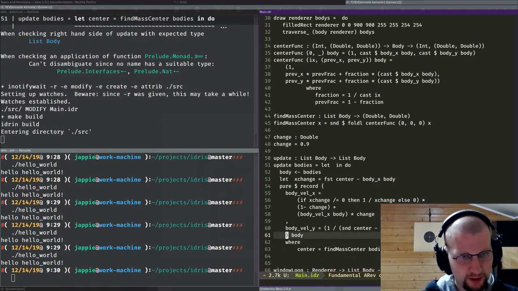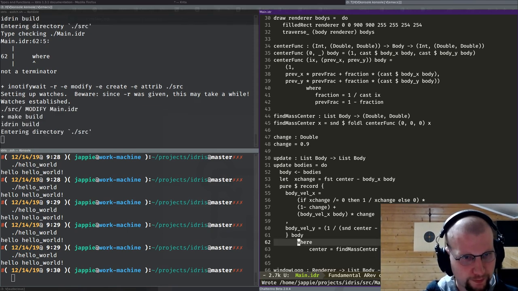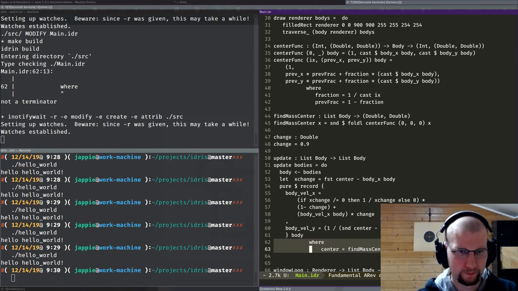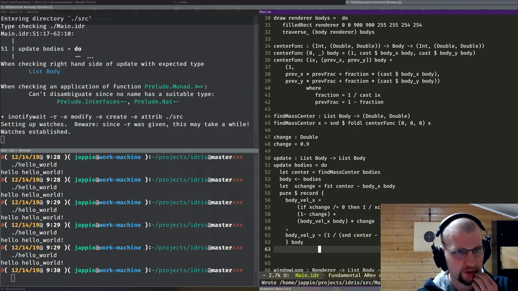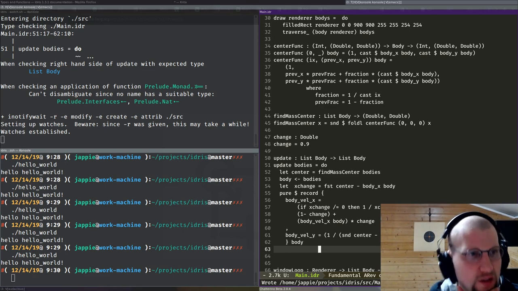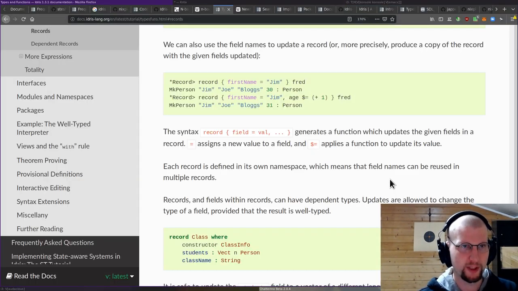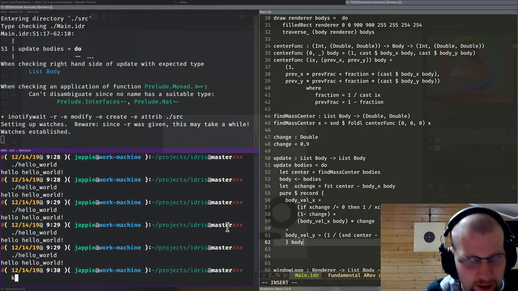I wanna keep it outside, because it should be done first, and then we should do the rest of the function. Where? Come on, man. I don't know. Do let first or something. Oh, the return value needs to be a list? I don't know. When checking the right-hand side of the update with expected list body. What do you do, record updates? Make it compile though, and then commit, and then be happy.